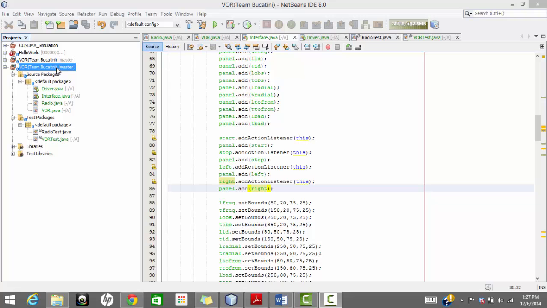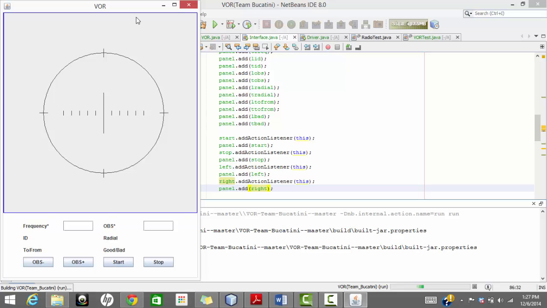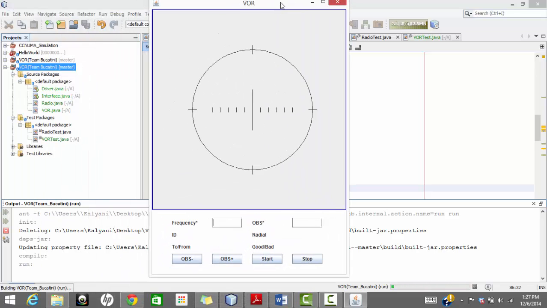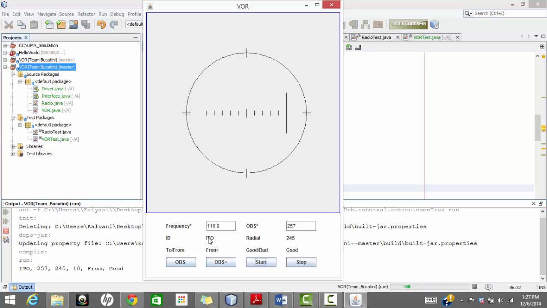I'll be starting with the functioning now. This is the VOR instrument. I'll give a random value of frequency, say 116.9. The random OBS value, say 257, and start simulation. ID gives the Morse code value mapped to this frequency. Radial is generated randomly. To and from is giving from for 257 value, and good and bad is the signal quality.